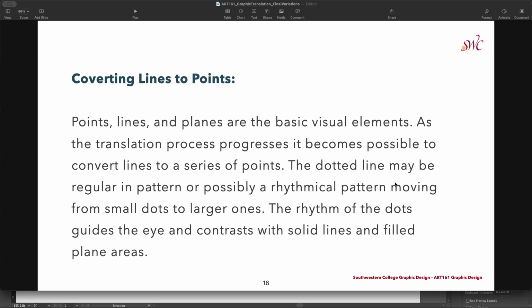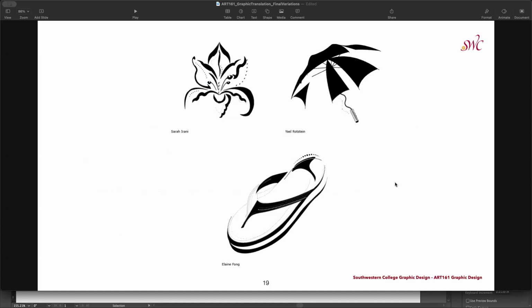And we talked about this already, converting lines to points. Points, lines, and planes are the basic visual elements of design, and as the translation progresses, it becomes possible to convert lines into a series of points. The dotted line can become a regular portion of the pattern, or possibly a rhythmical pattern moving from smaller dots to larger ones. The rhythm of the dots guide the eye and contrast solid lines that fill the additional areas.